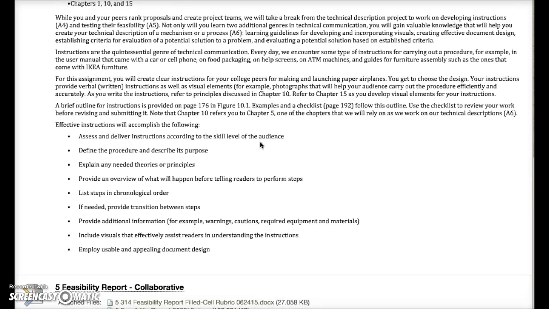So while we are finishing up the revision of Proposal 3, and later on when we get ready to rank the proposals, we are taking a break from that technical description project to work on developing instructions and also testing their feasibility. And I talked to quite a few of you in conferences and told you a little bit about this. So not only will you learn 2 additional genres in technical communication, you will also gain valuable knowledge that will help you create your technical description of a mechanism or a process.